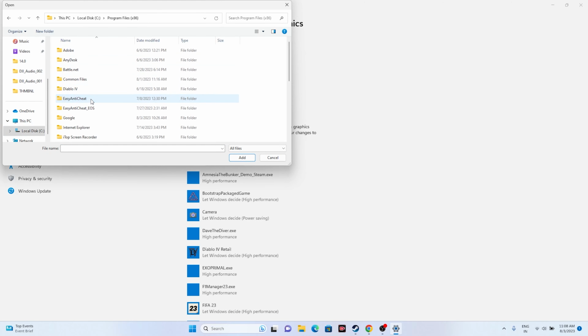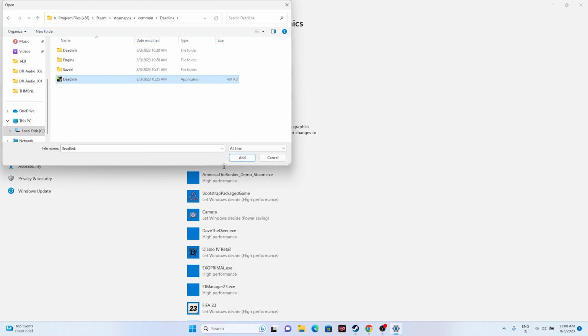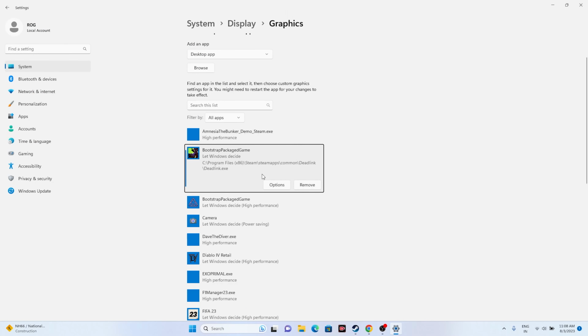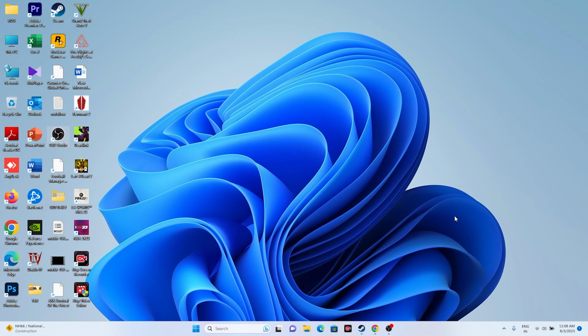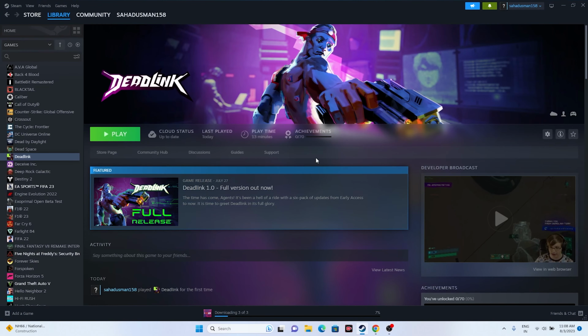Now from here, go to program files x86. Keep scrolling down to Steam and we have to go to steamapps. We have to go to common. Now from here, we have to find Dead Island 2, select this one and go for add. Once you add it, you have to click options and set this to high performance and go for save and close this. Now go back and try launching the game. Most probably when you're running the game on dedicated graphics card, the issue has to be fixed. And this is what you have to do.